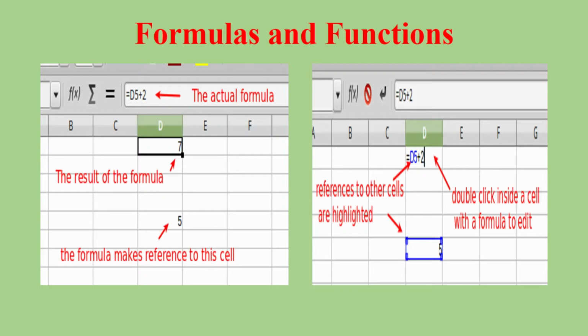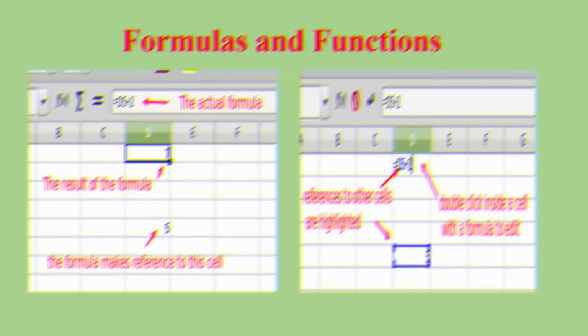When a formula is in edit mode, references to other cells are highlighted. To exit formula edit mode and display the results, press enter. To cancel the changes you have made to the formula, press the escape key.